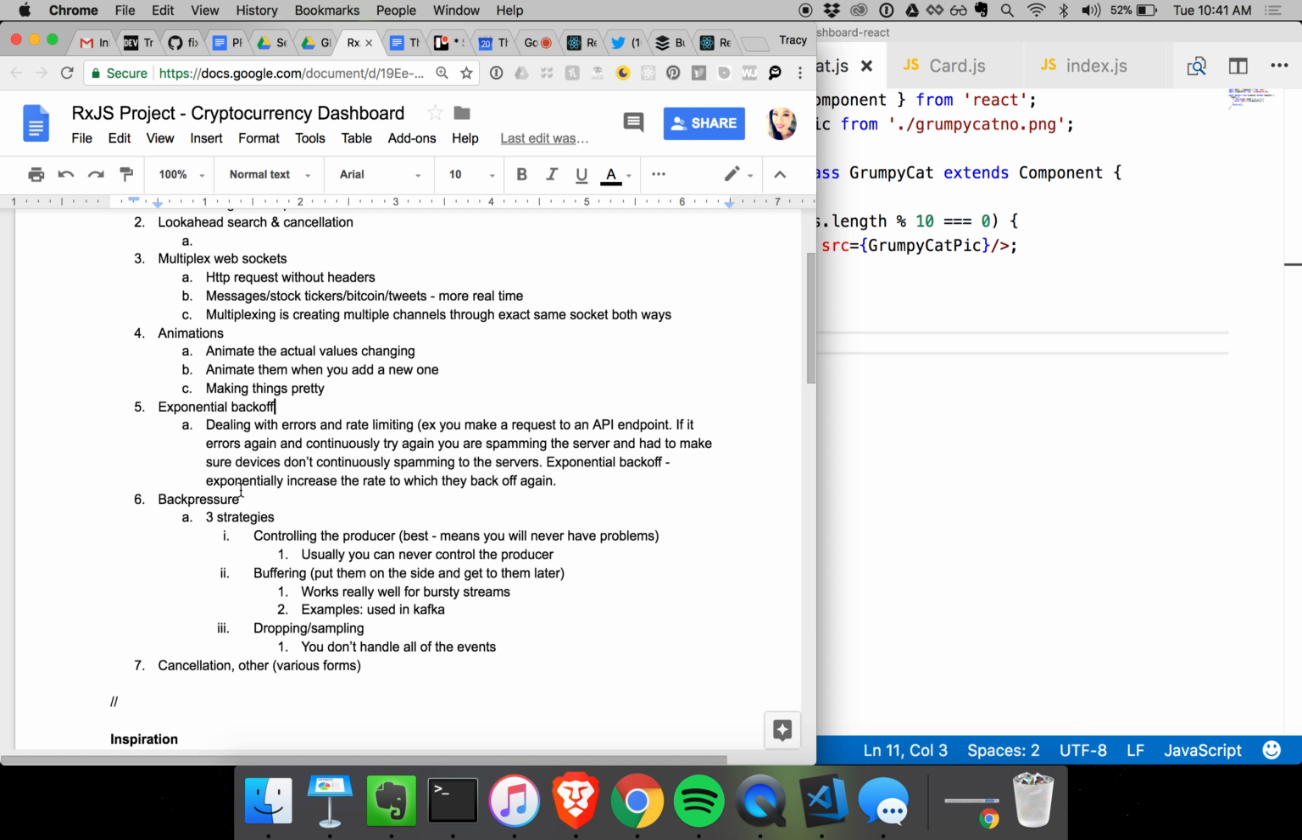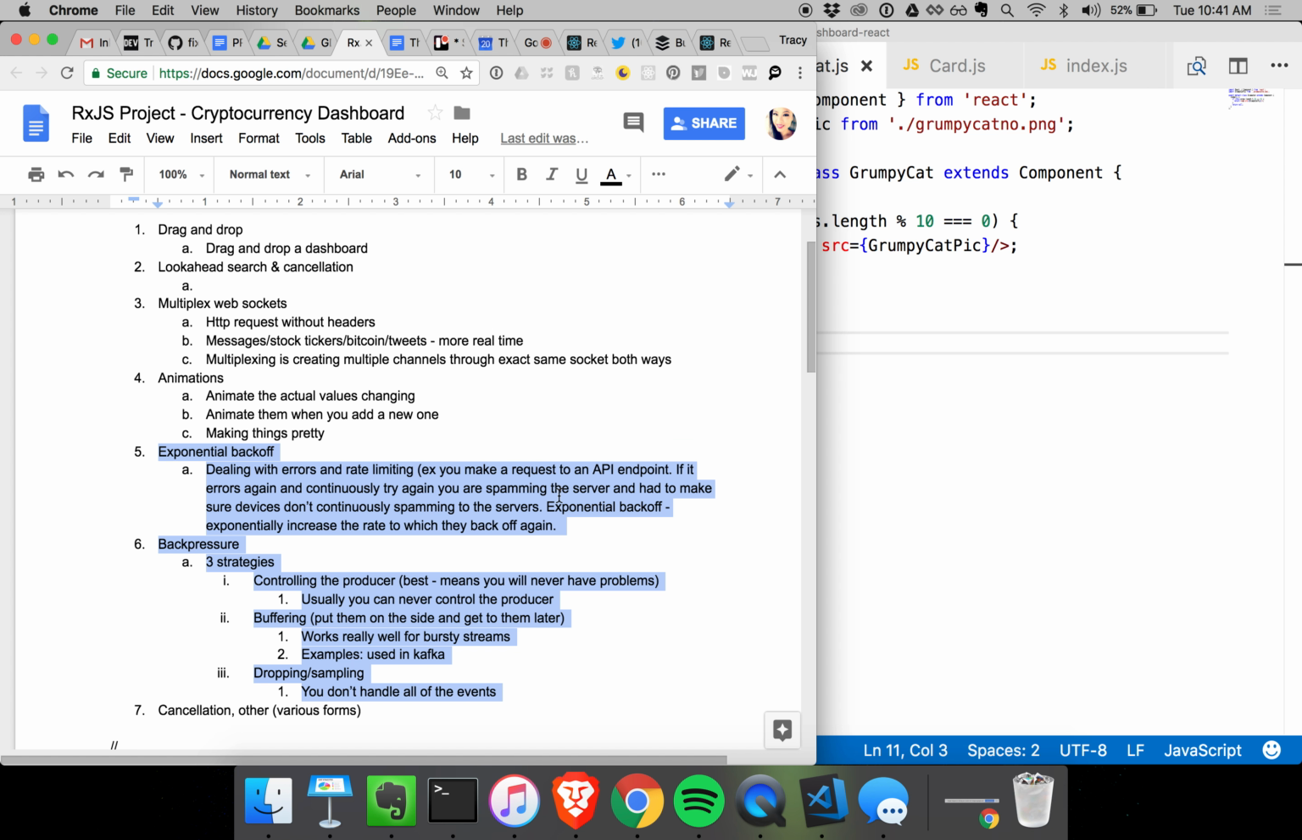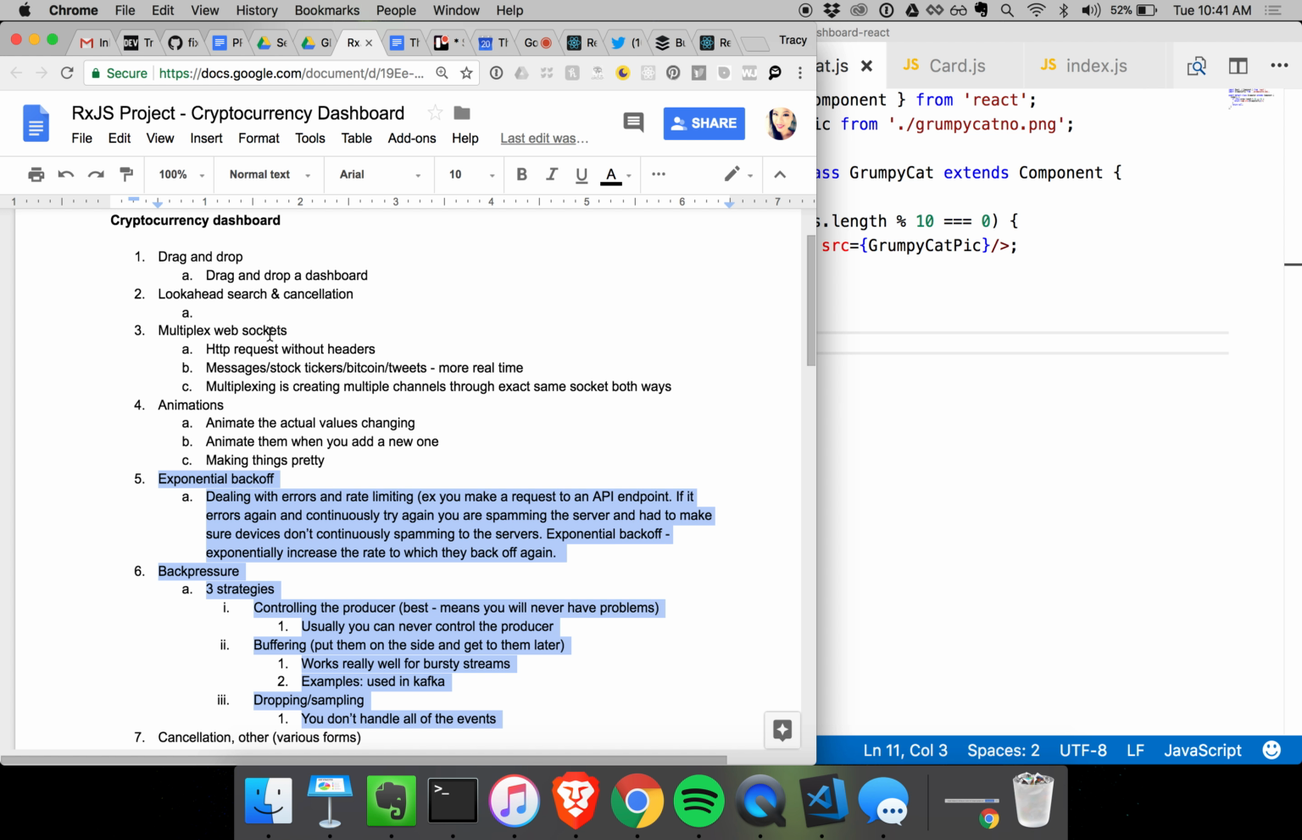Exponential backoff, like how to do back pressure with it, and how you can utilize RxJS cancellation and why it's super awesome with ReactJS. I think Jay really cares about this back pressure thing, and I'm like, okay. And then these two things are Jay's excitement. This stuff I've kind of done already, but I'm trying to implement it in React.